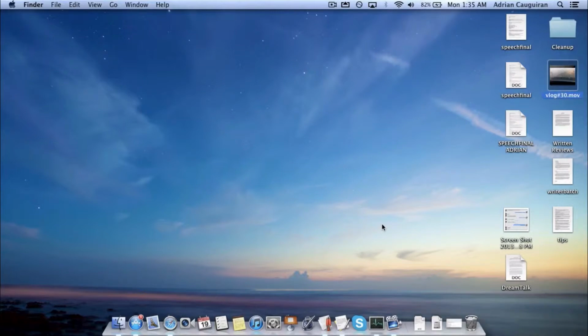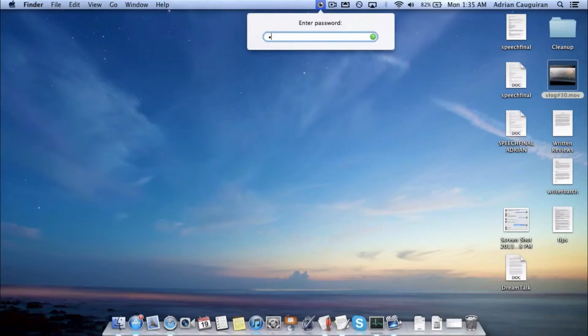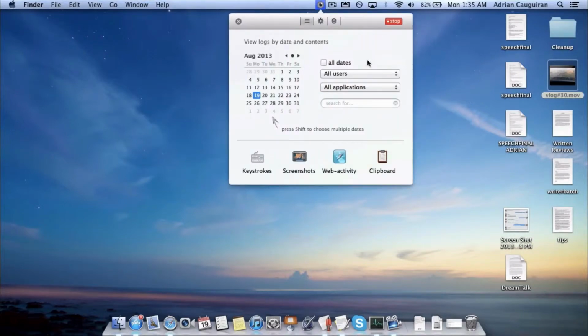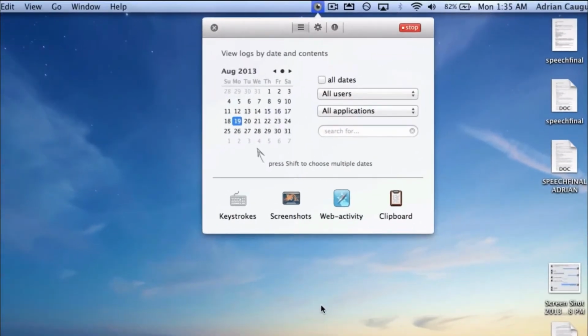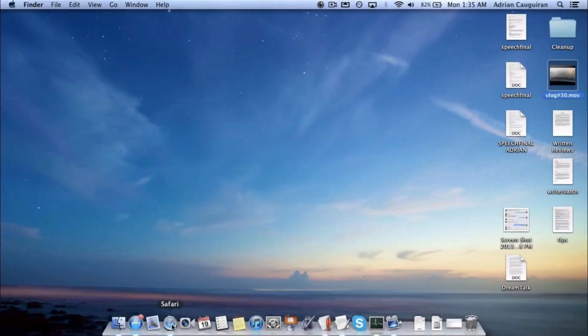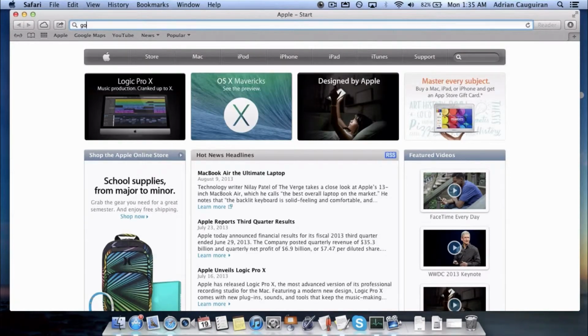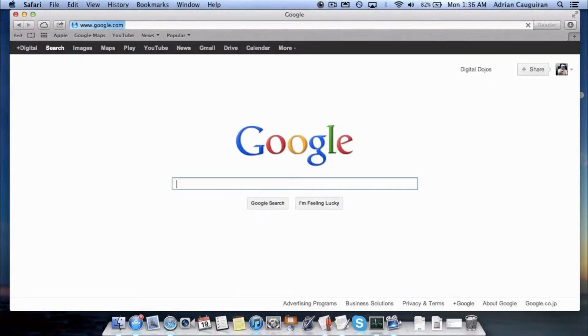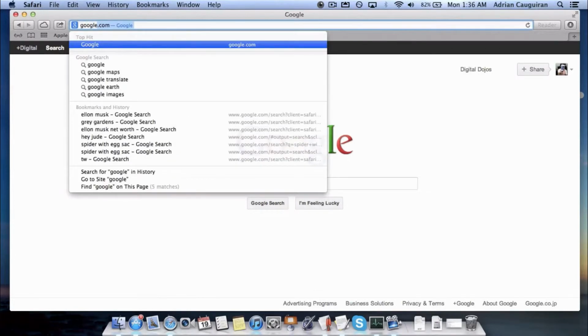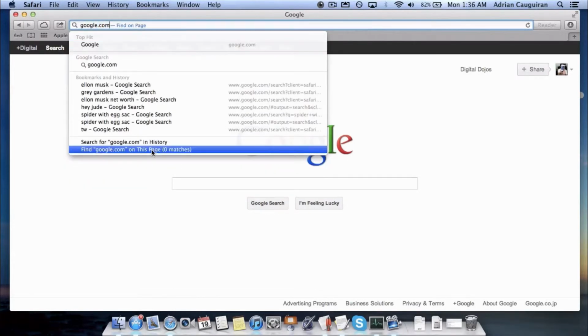So I'm going to type in unhide, and you're going to see it ask me for the password I set. I'm going to type it in, and you can see I have access completely to the interface. Now let me show you examples of how the keystroke logging works. Now that it's monitoring, I can open up Safari, and let's say I go to google.com. I'm typing in google.com.